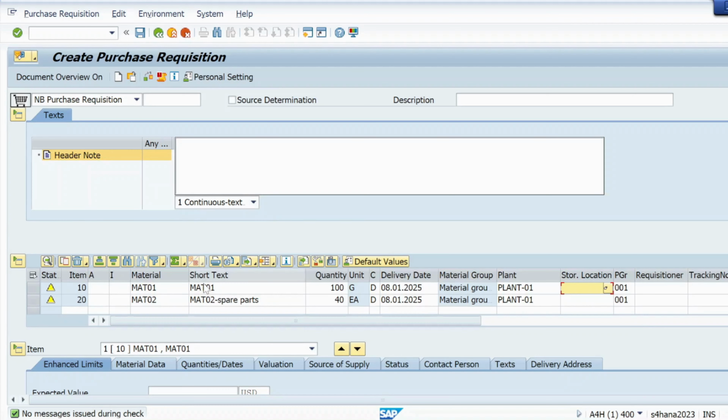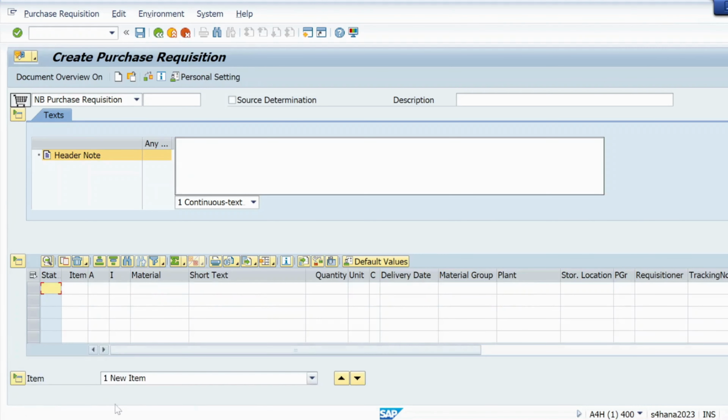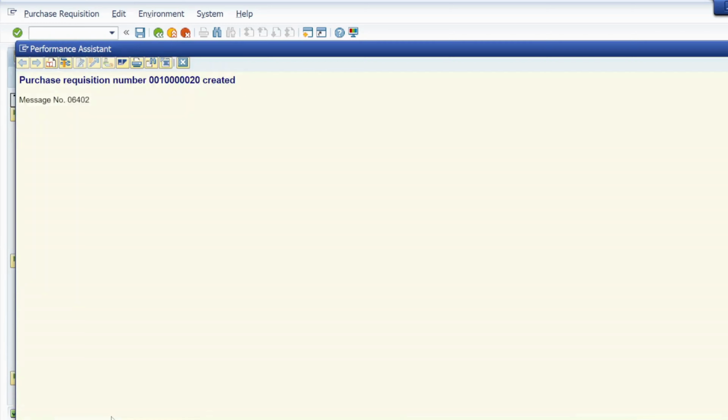So that's also an interview question, like what's the mandatory data and what is copied from the material master record in a purchase requisition. Like that I can also create for more line items. Okay, but I'm just creating for 2. So just check and save. So this is a warning that we can overpass. So like that we can create a purchase requisition. So this we created a purchase requisition.